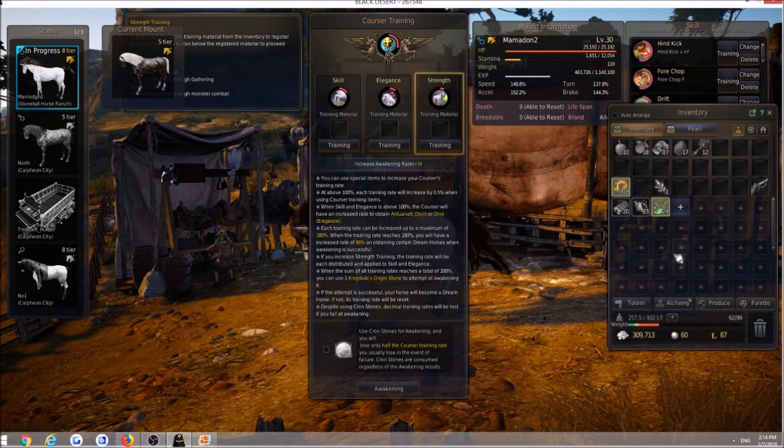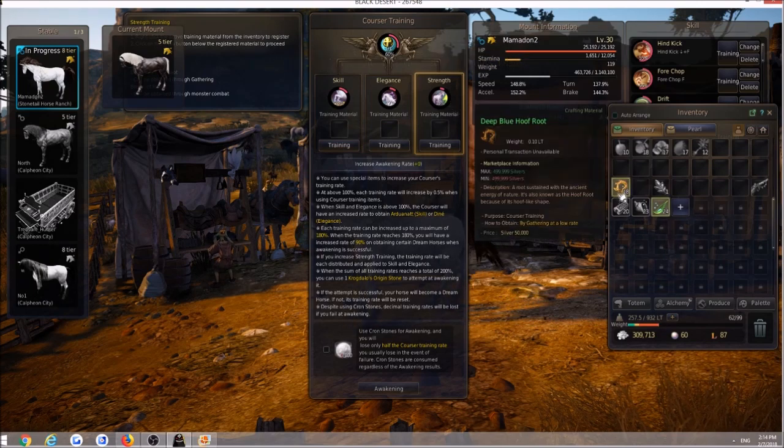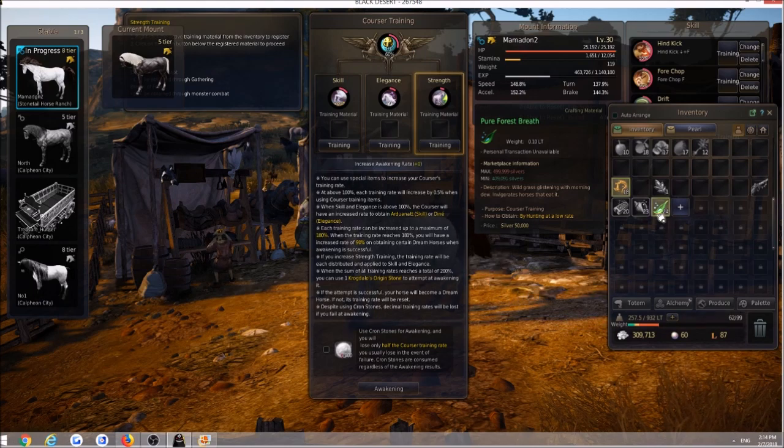For strength, I have deep blue hoof root. How to obtain deep blue hoof root, I also have a video and I will also link it for you in the description. And I also have pure forest breath. You can use both of them. Pure forest breath is a low drop from hunting. If you do hunt, there is a good chance that you can find these. We can also buy them on Marketplace or Kamasylvia region mobs drop them as well. If you go there to XP or grind, you can obtain them that way.